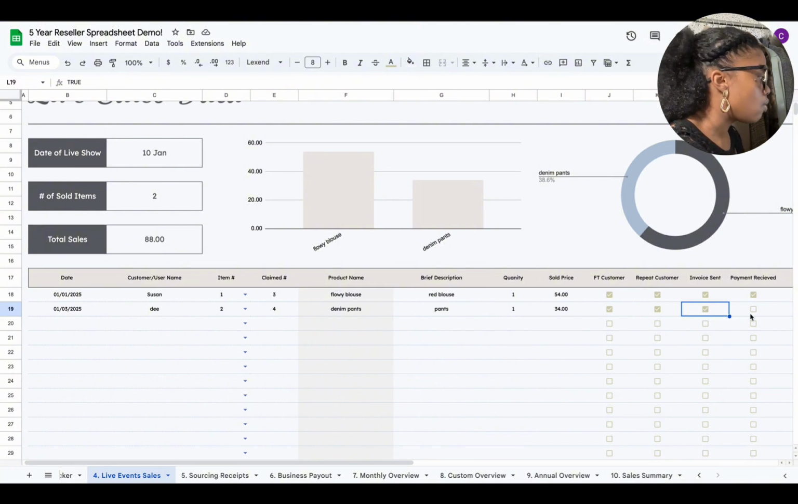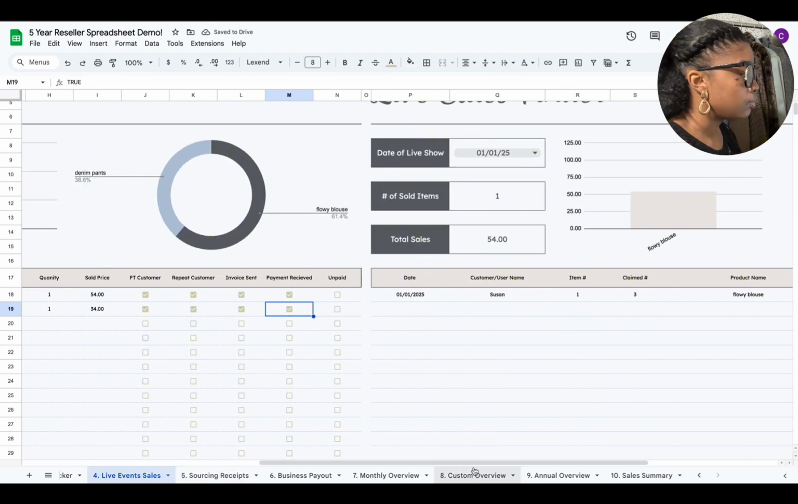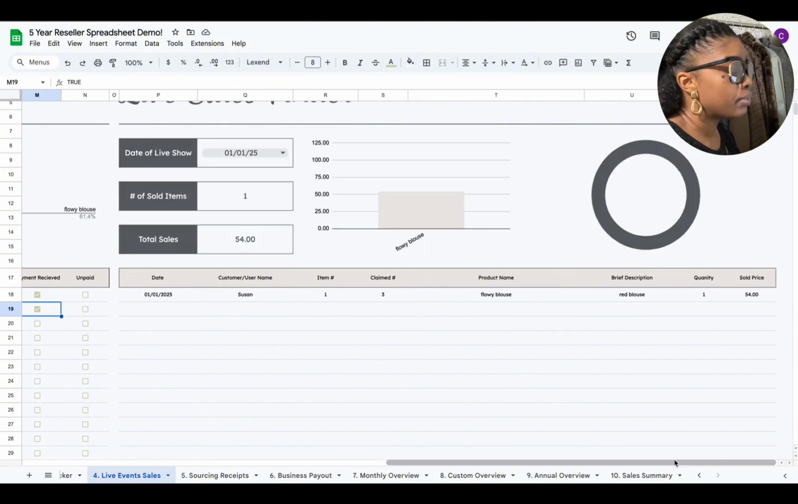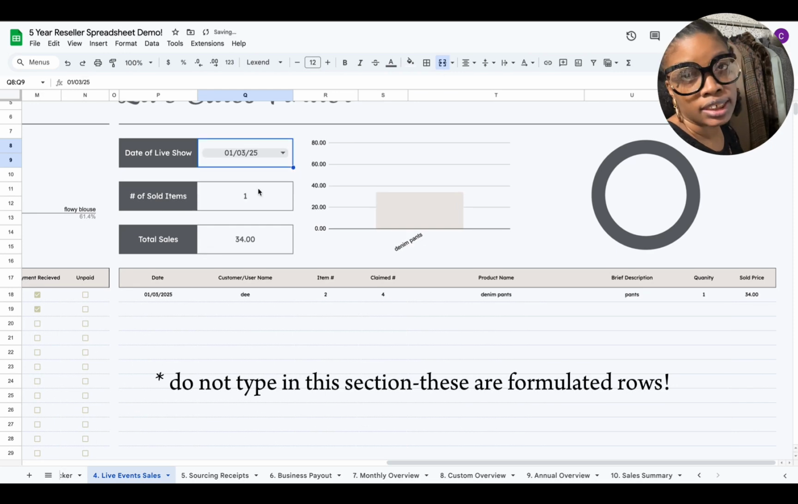Okay, so we're going to scroll over. And then you see we have the first one. Let's scroll over some more so you can kind of see it a little bit better. And then now you have the drop down menu. Now it has 2 dates. So we're going to click on 1/3. And it shows just the denim pants that you sold.